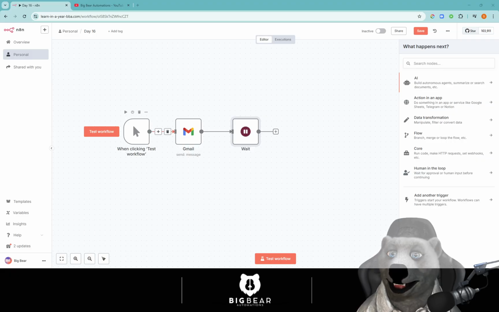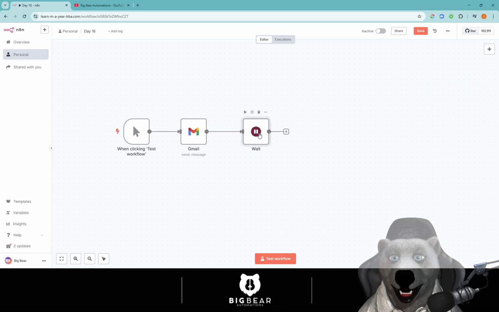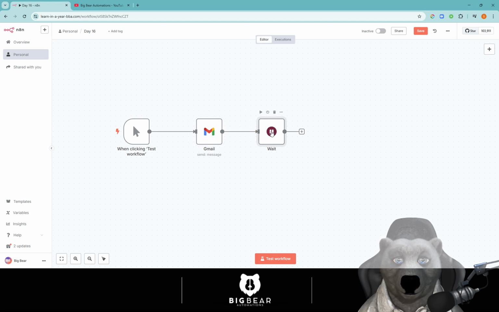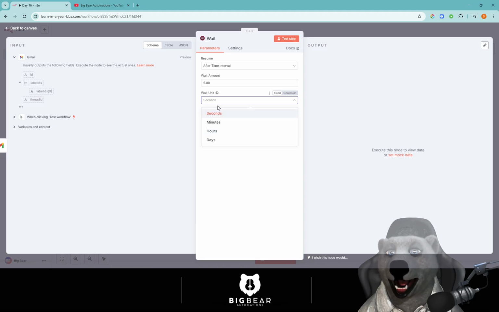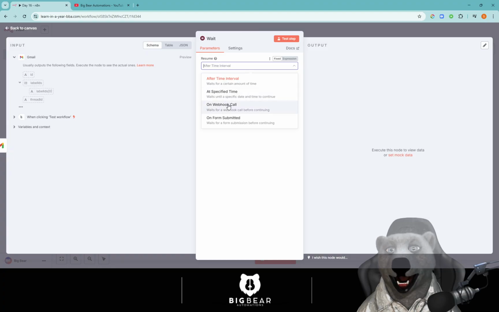Very simple test, trigger, send an email, and then we're going to follow up with that email with a wait. So in the wait node, we have 3 things. Resume after, the wait time, which you hover over here is the time to wait, and what unit that wait is in. So for this example, it'd be 5 seconds. Wait until a specific date and time. So we've got these options here.